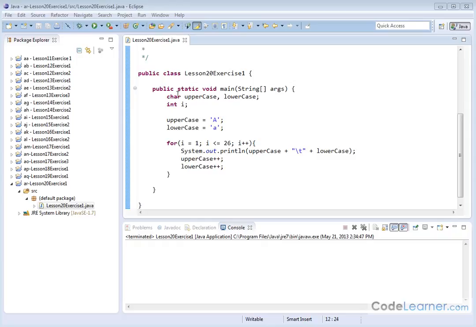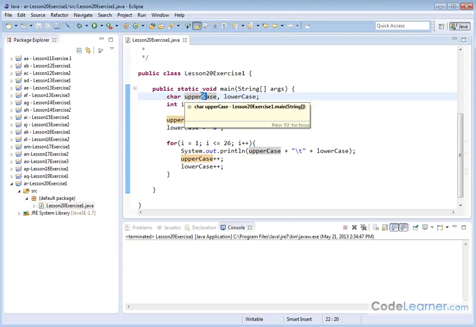The first thing I'm going to do is create a character variable. I'm going to call it uppercase. Again, notice I've got the first letter lowercase and the second word uppercase. That's a standard way you name variables in Java and many other programming languages. And then I have another variable named lowercase.